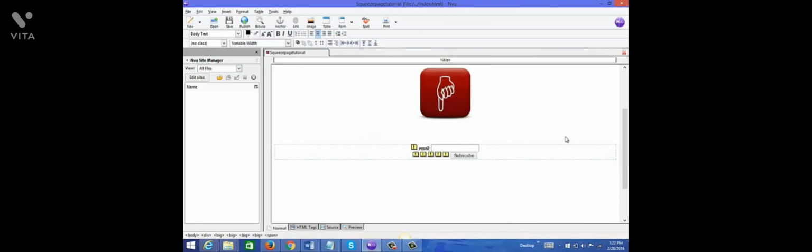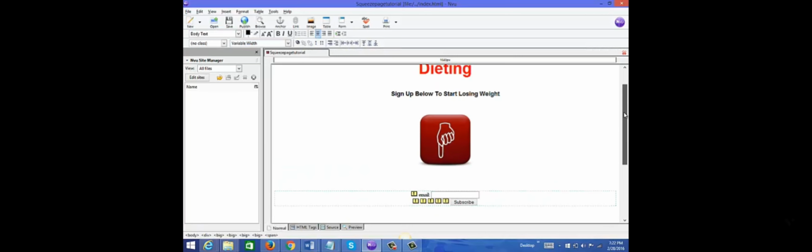Okay, and there you go. Now on the HTML editor, the opt-in form doesn't really show up properly. You would have to upload it first to your server, and then you could see the opt-in form.